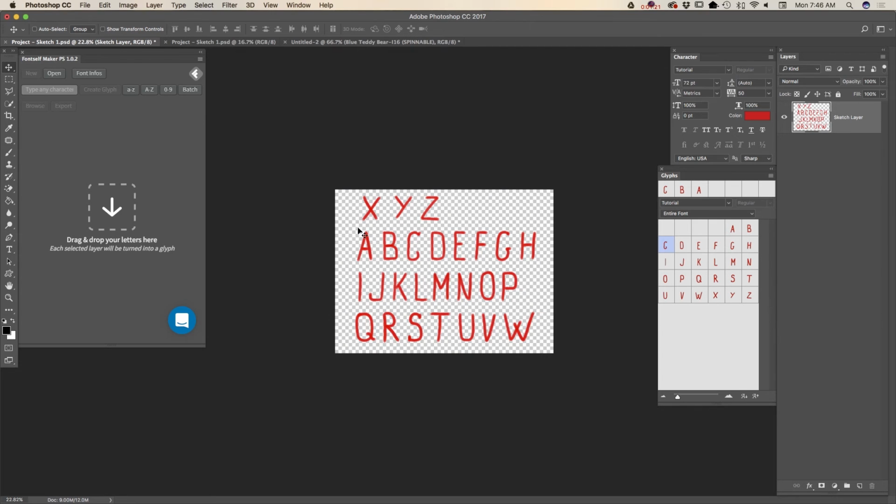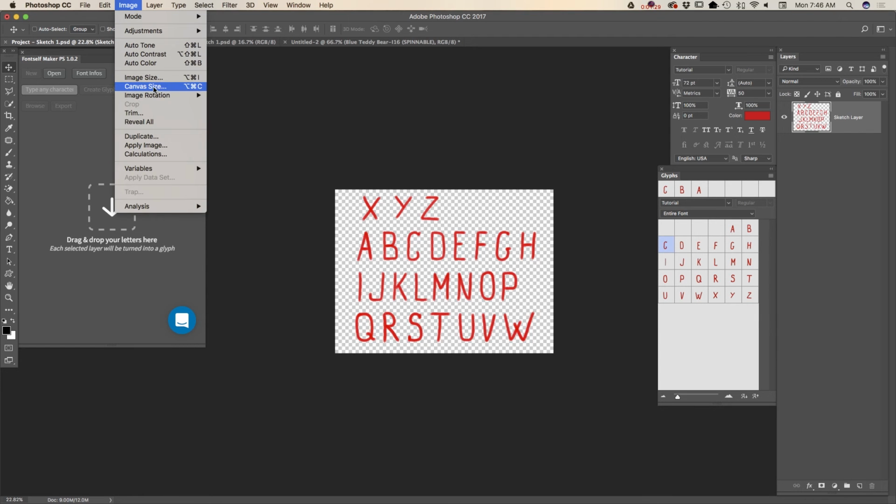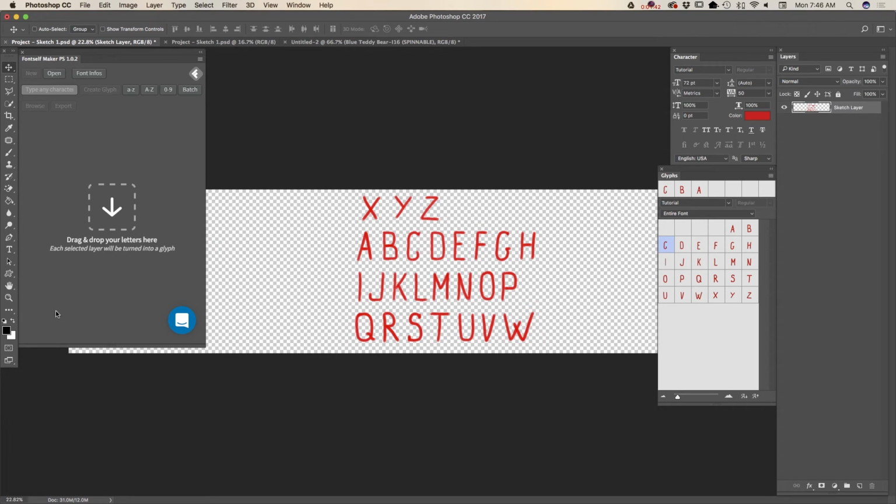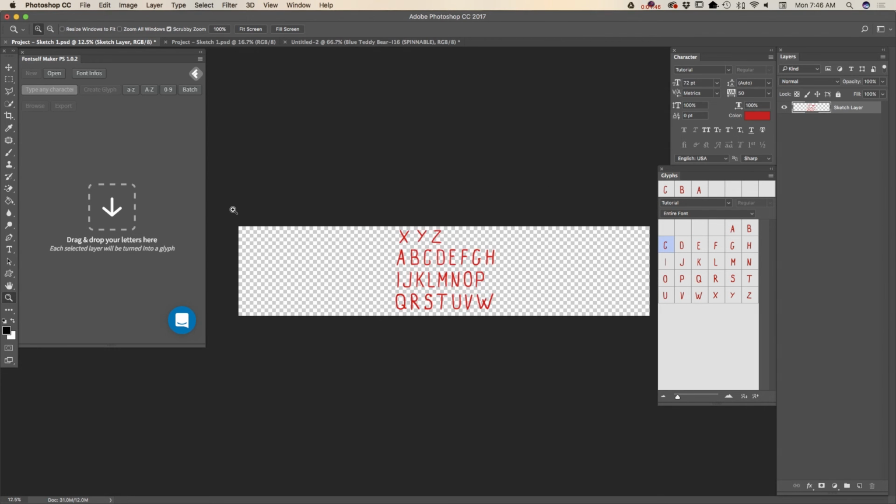To be able to create your own font, you need to arrange all letters in one single row. To do that, I need to increase the width of my project. So I will increase the canvas. I will increase the width to 5,000. I think it will be enough. And I will zoom out just to show you.